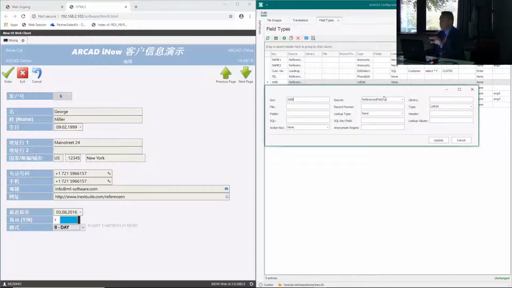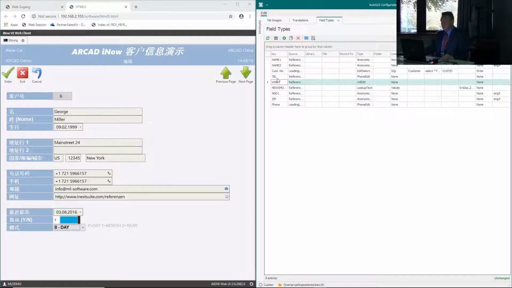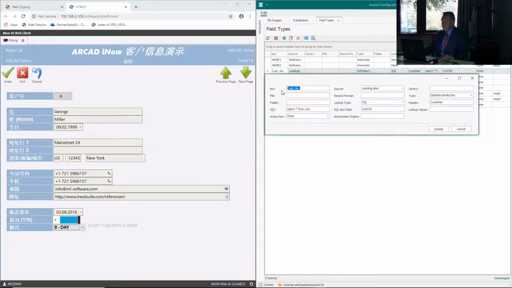And you can do everything. You can filter the field. You can do something like this. You see if we have, for example, cast.no in leading label. So we can ask for leading label, trailing label, display file field name, or reference field name. We can use library file if you like to do different things for another library.